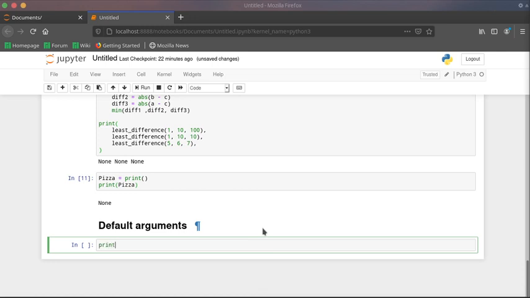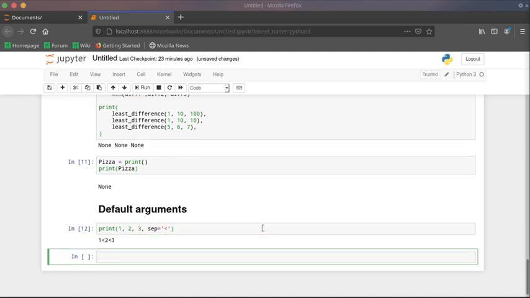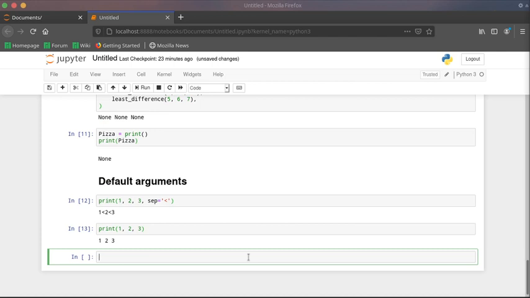Print 1, 2, 3. But if we don't specify a value, sep is treated like having a default value of a single space, like this. This is how sep is treated.